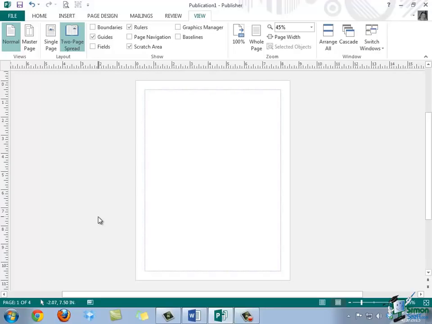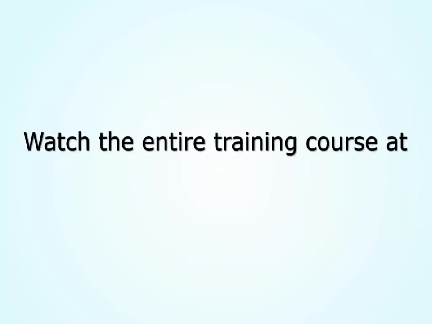So now that we have a better understanding of how to view and navigate through our document, let's take a look at how we can work with things like rulers and guidelines within our publication by proceeding through to the next tutorial.